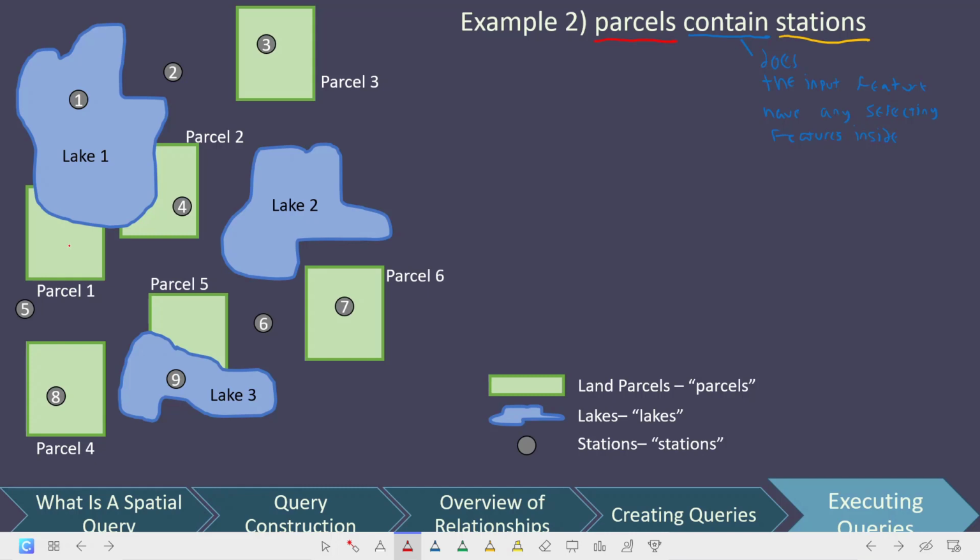So parcel 1, again we're assuming that it shares that water boundary. There's actually no station in here, so we would not keep parcel 1. Parcel 2 actually does, it has station 4 inside of it, so we would return parcel 2. Parcel 3 has station 3 inside of it, so we would return parcel 3. Parcel 4 does have a station, station 8 inside of it, so we would return parcel 4.